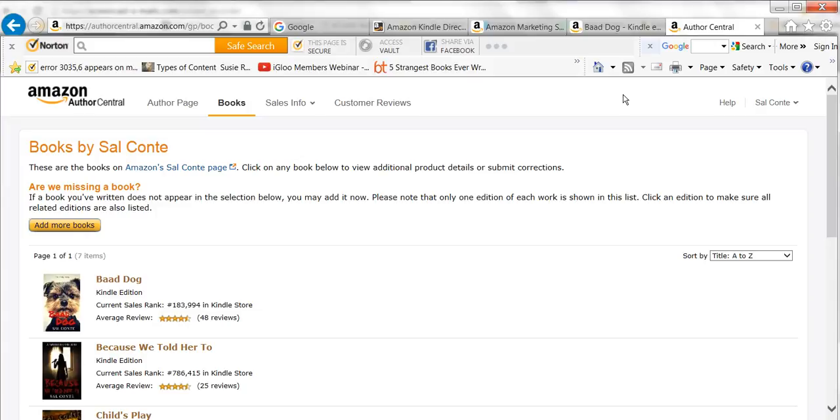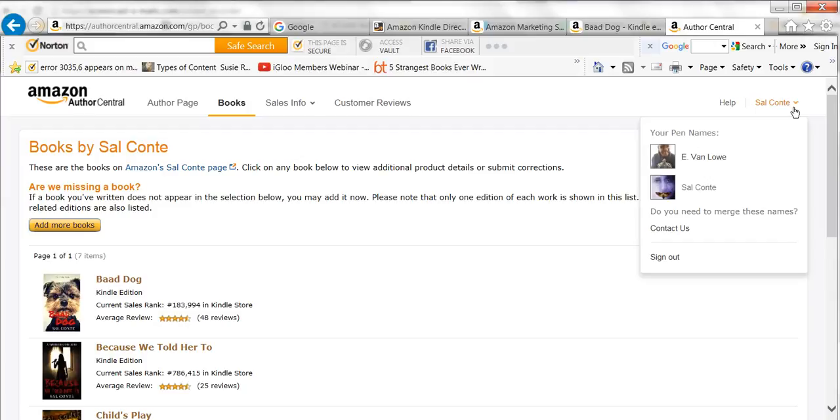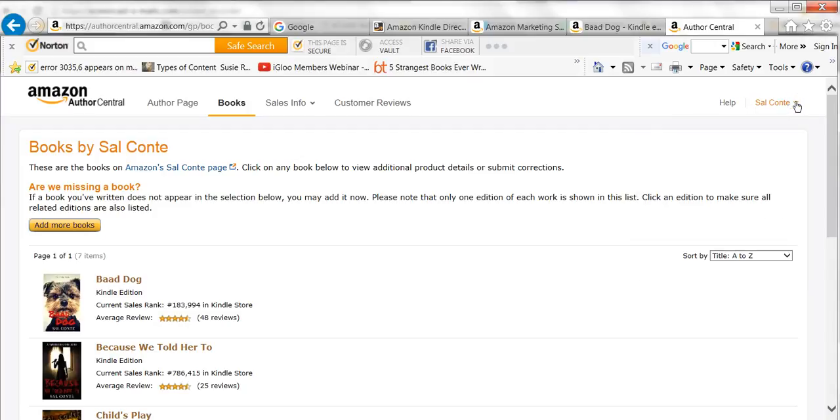Now, one of the neat things is, if you go over here, that I write under both my name and Sal Conti, and it's no problem for Amazon. There's my Evan Lotus, my Sal Conti account, so your accounts are bundled together, so you have easy access to your account. You don't have to open a second account if you have two names. You just ask Amazon to link it, and they will.